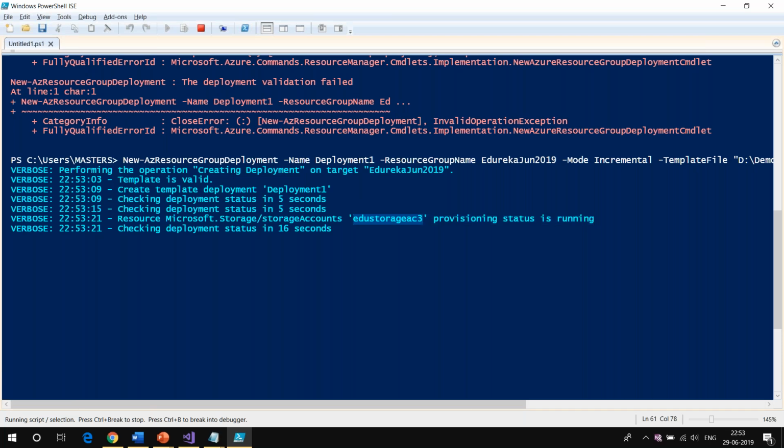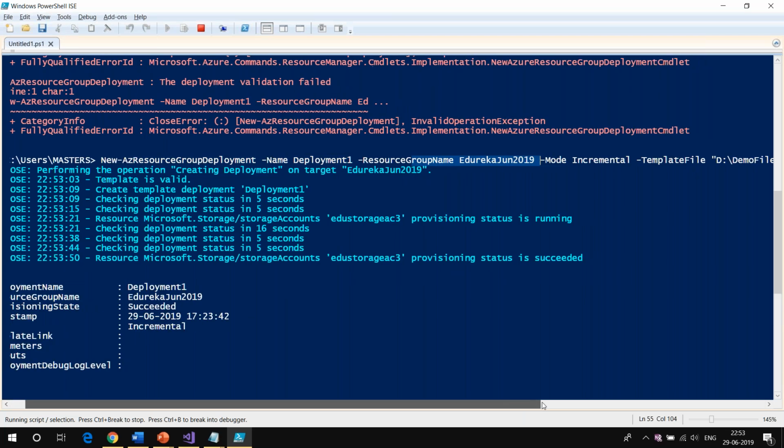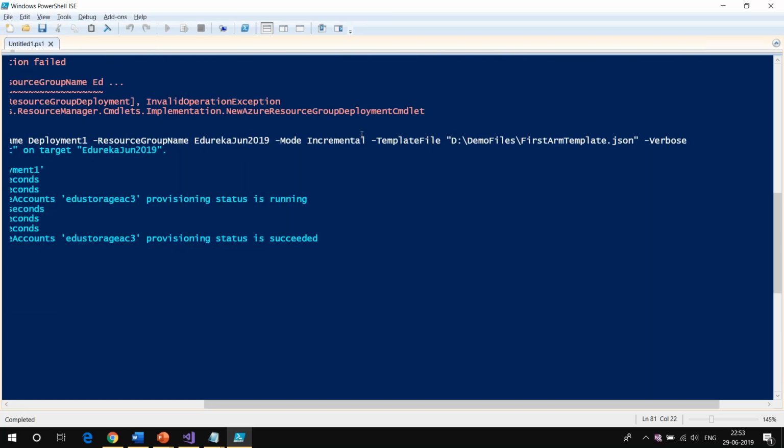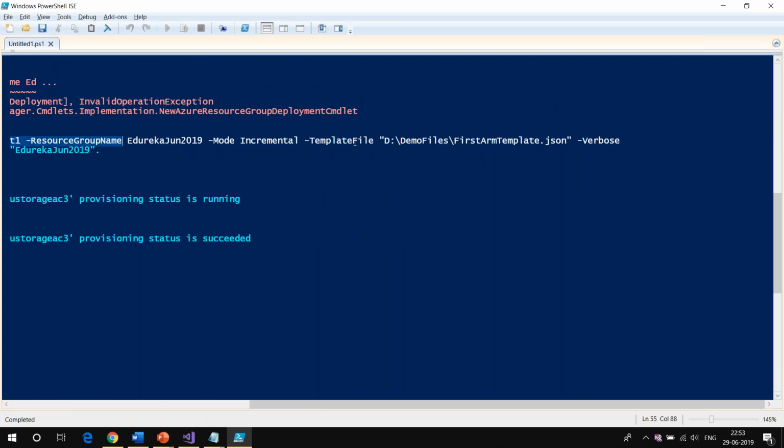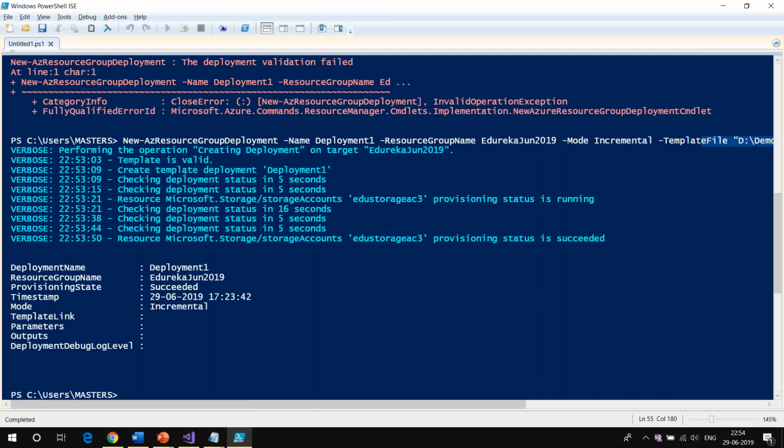All right, so everybody clear how we are doing the deployment? New az resource group deployment. Name, you can keep any name here for your deployment. For example, when you are doing your production deployments, you can keep the name like the date. Then you provide the name of the resource group, you provide the mode as incremental, provide the template file, and say verbose. It will give you more information like this.